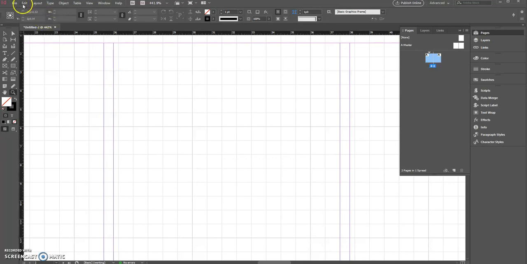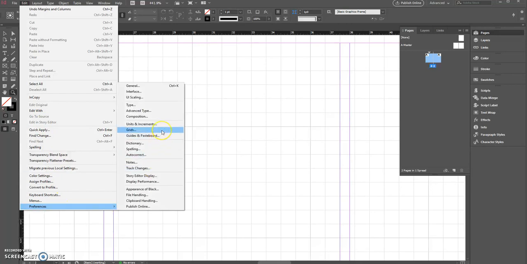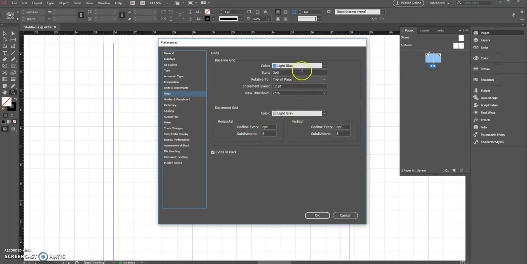So I'm going to go into Edit, Preferences, Grids, right there. Edit, Preferences, Grids. And in here, now you can choose how it's set up. Now, if you notice right here, my document grid is light gray, which is good. If you can't see it, you might need to change this color. But the grid line is every 0p6. Those are the major lines. But the subdivisions are set at 8. And this is why they're not lining up.